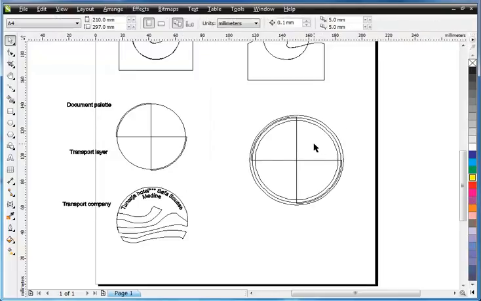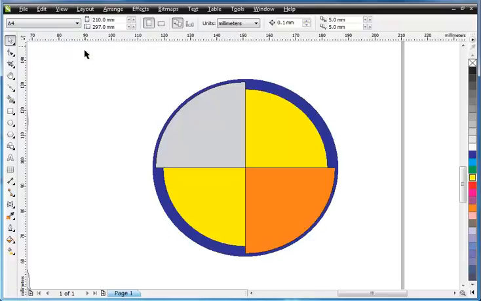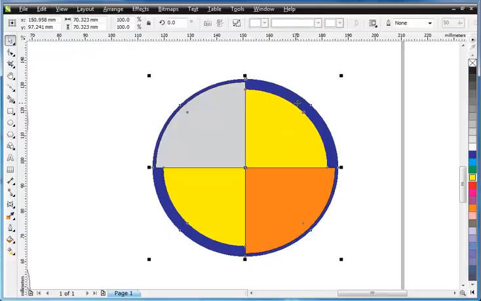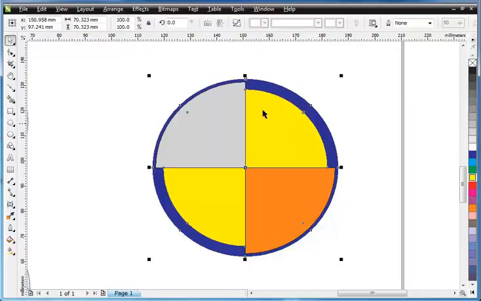Thanks to Wireframe View, we can clearly see what has changed. The yellow circle is still intact and the outline is now a separate figure. Switch back to Normal View. We can now move the outline and the circle separately. Press Ctrl Z.